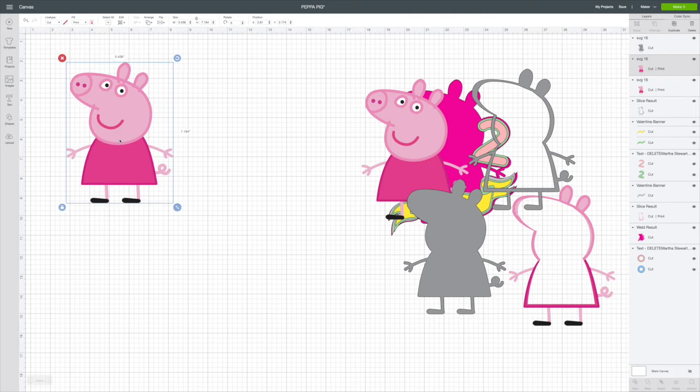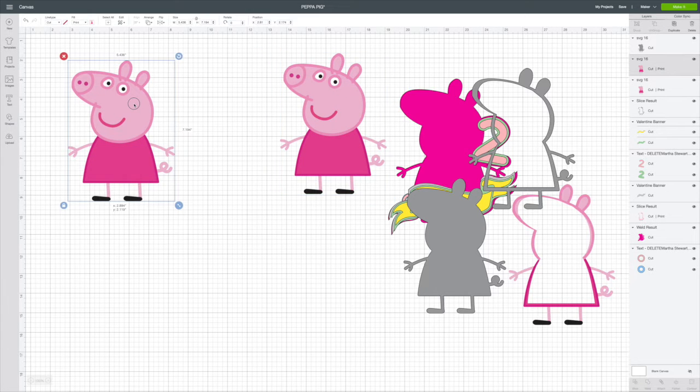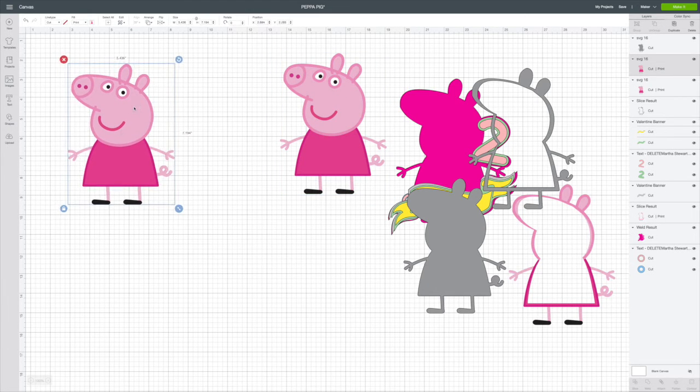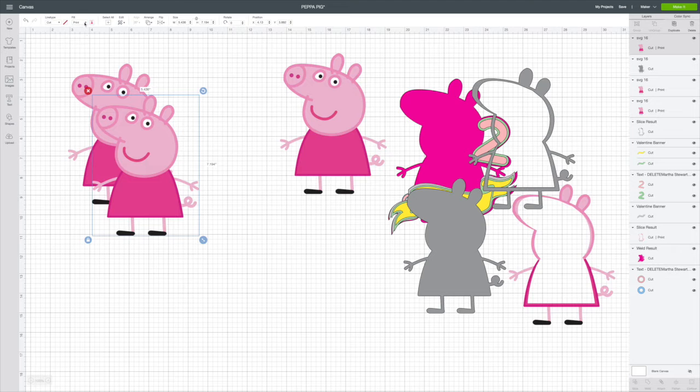So you're going to have one shape. You're going to keep one for the back. And this one we're going to use to create our little border. So you're going to do another duplicate and change this one to a cut file up here. So you go to fill, change to no fill.